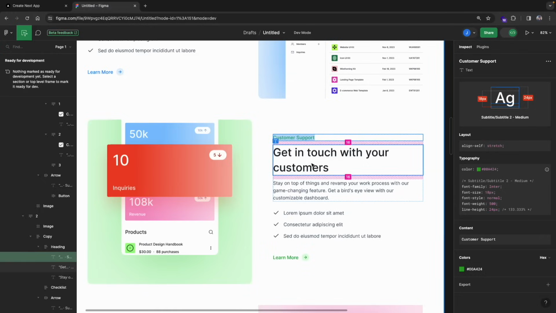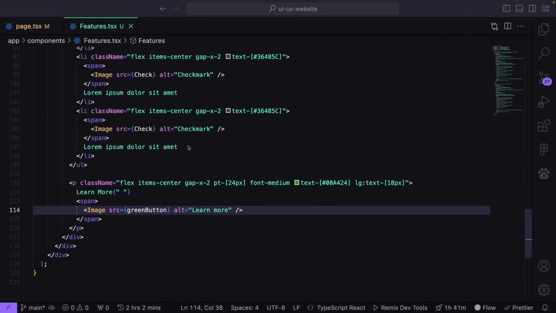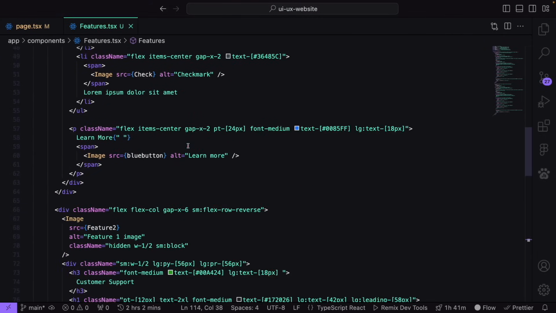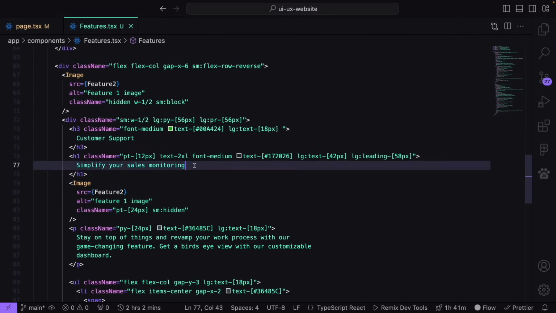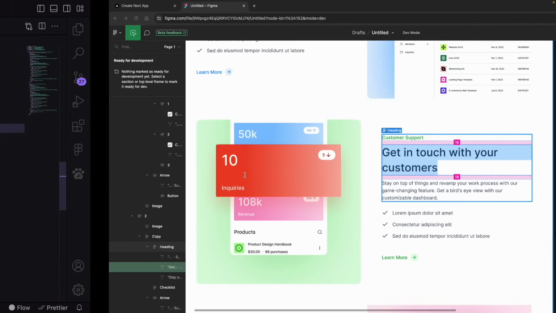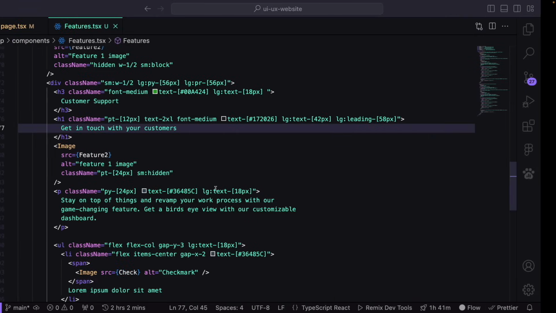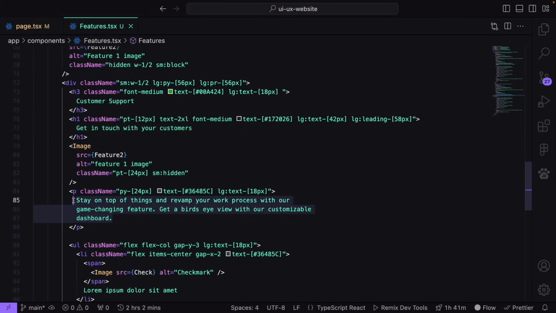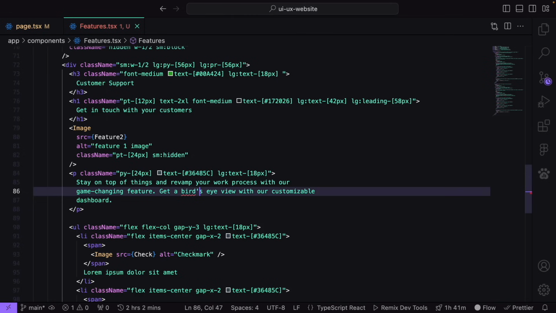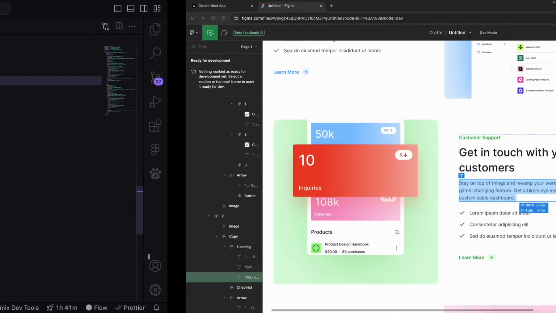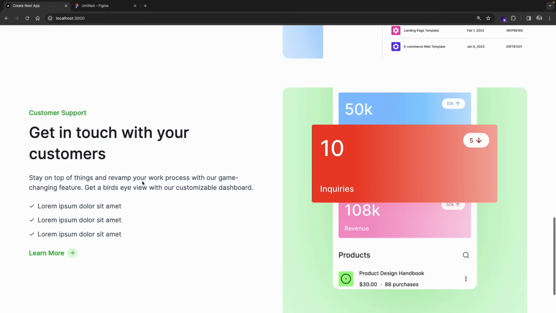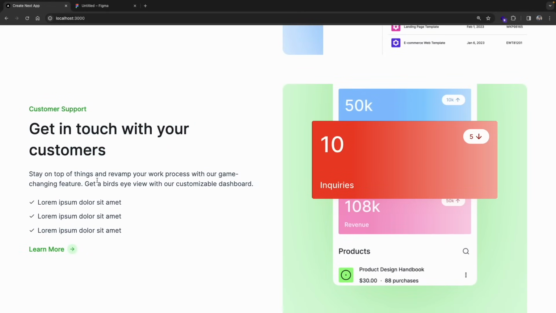Now let me change the text. This should be get in touch with your customer. So let me change that. Where is it? It's right here. So let me change that. Then let me also change the description. I will copy that and just paste that. And this is the same, so that's fine. And then for the UL, I will just leave it as it is right now. So yeah, this already looks way better. We now have the same text, the same padding and everything like that.